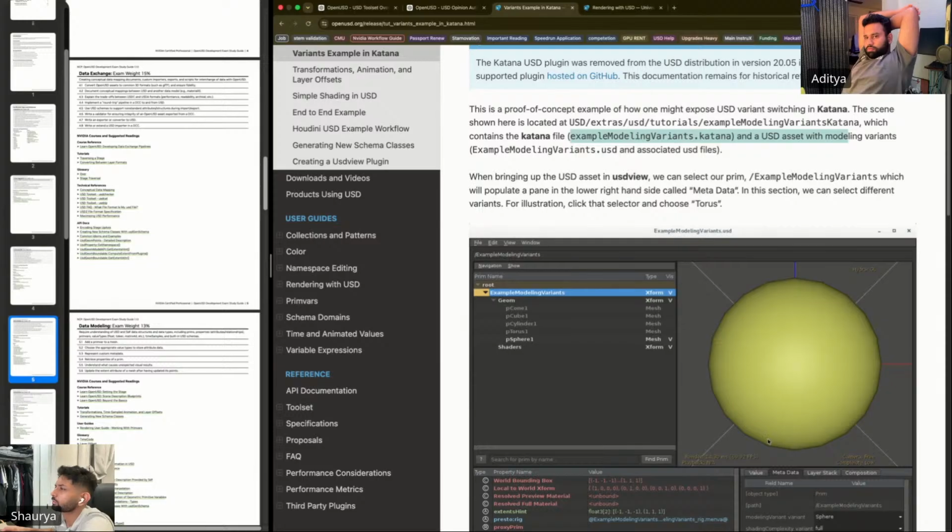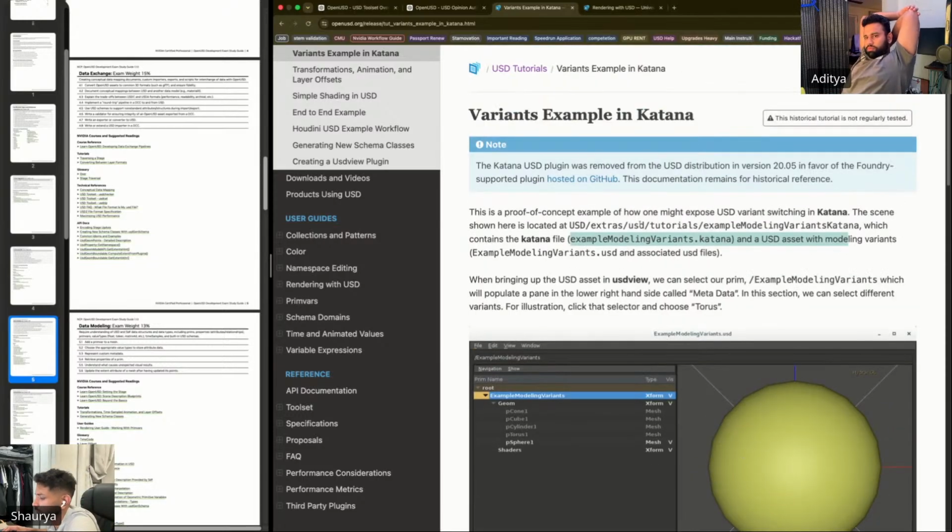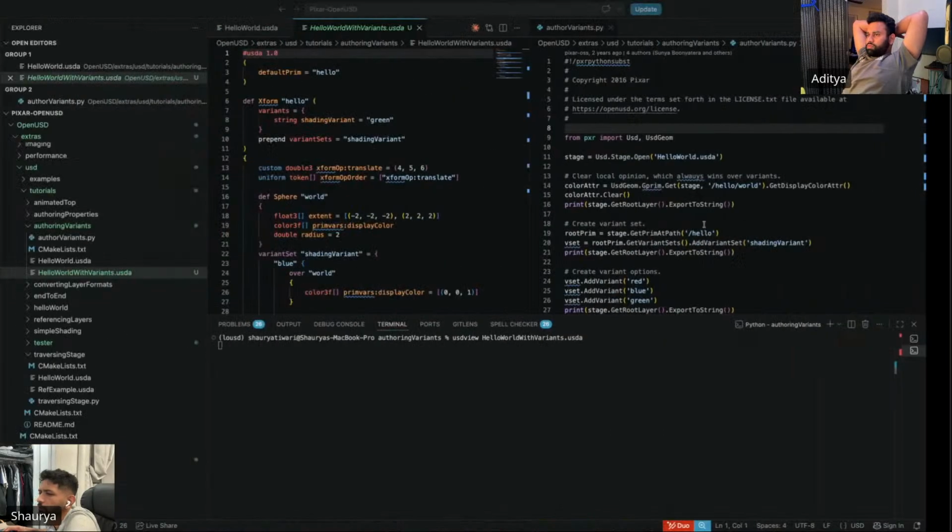So do we need to run this USD view on the Katana file? Example modeling variant Katana.